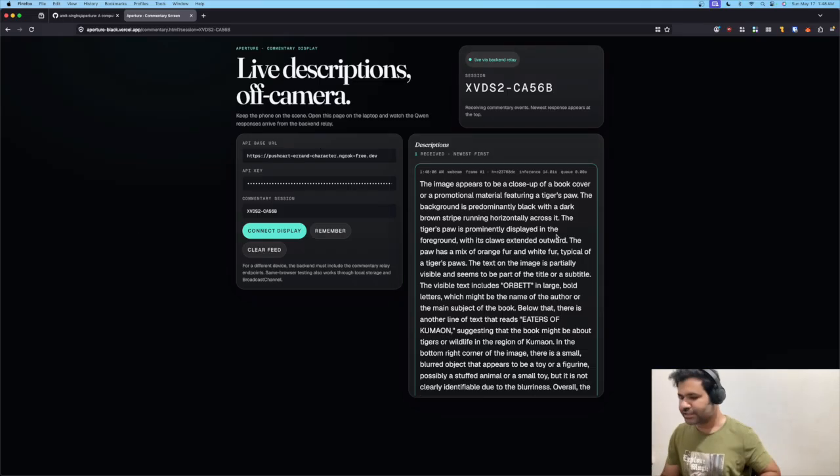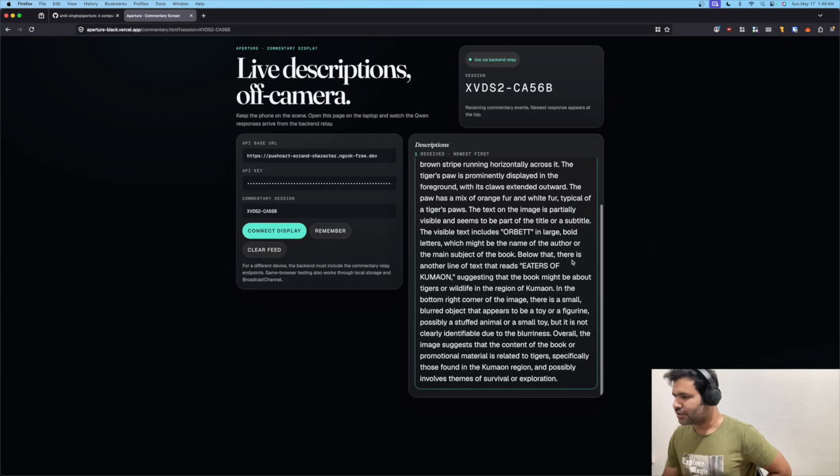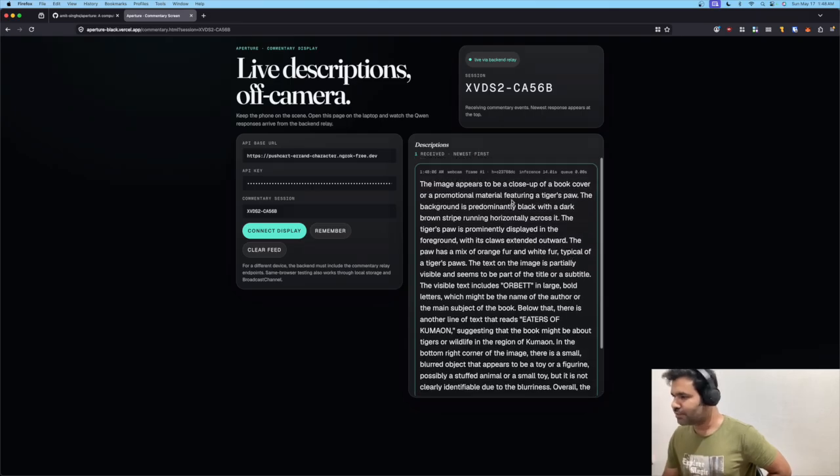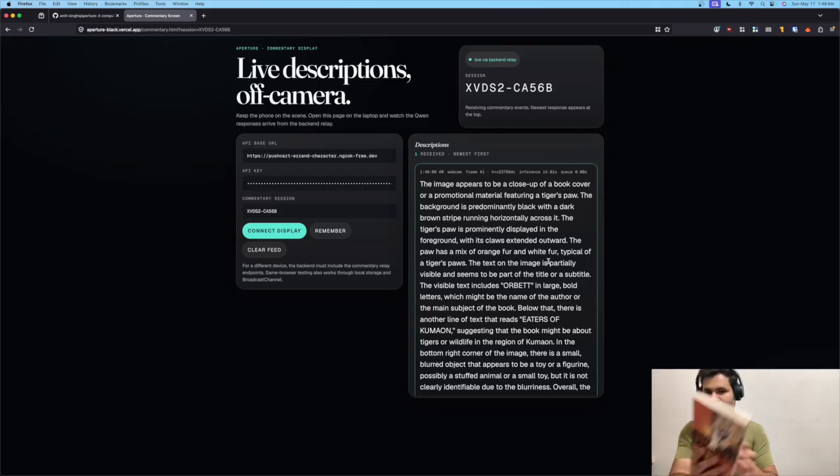So as you can see, let's go through the response that we've got. The image appears to be a close-up of a book cover or promotional material featuring a tiger's paw. The background is predominantly black with a dark brown stripe running horizontally across it. The tiger's paw is prominently displayed in the foreground with its claws extended outward. The paw has a mix of orange fur and white fur, as you can see.